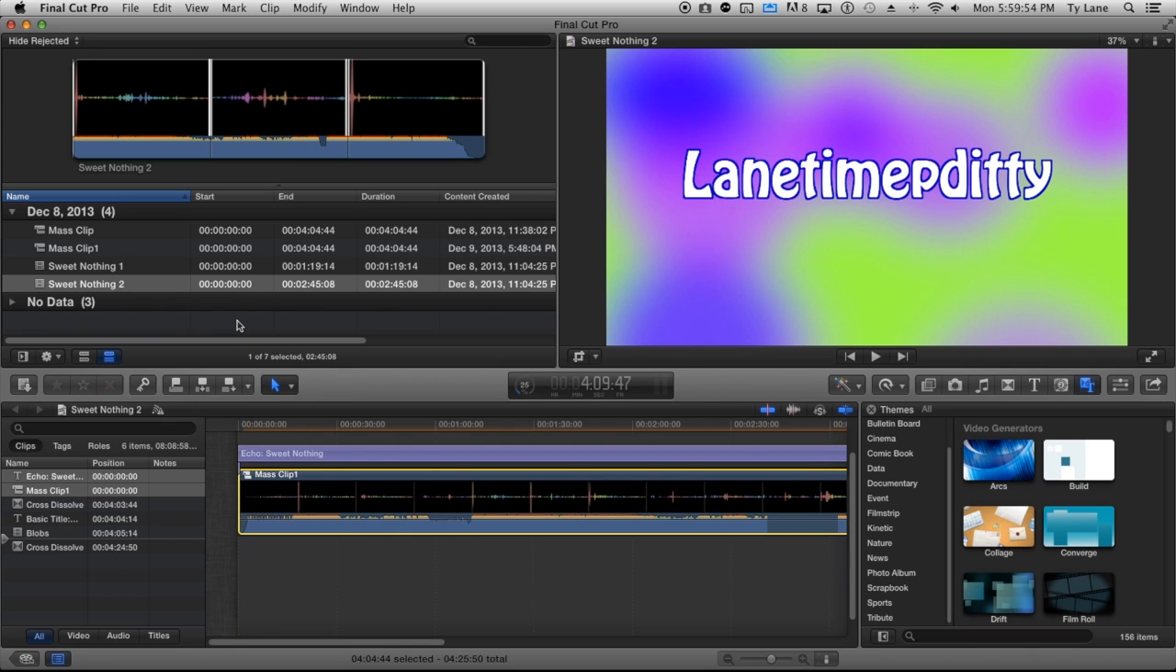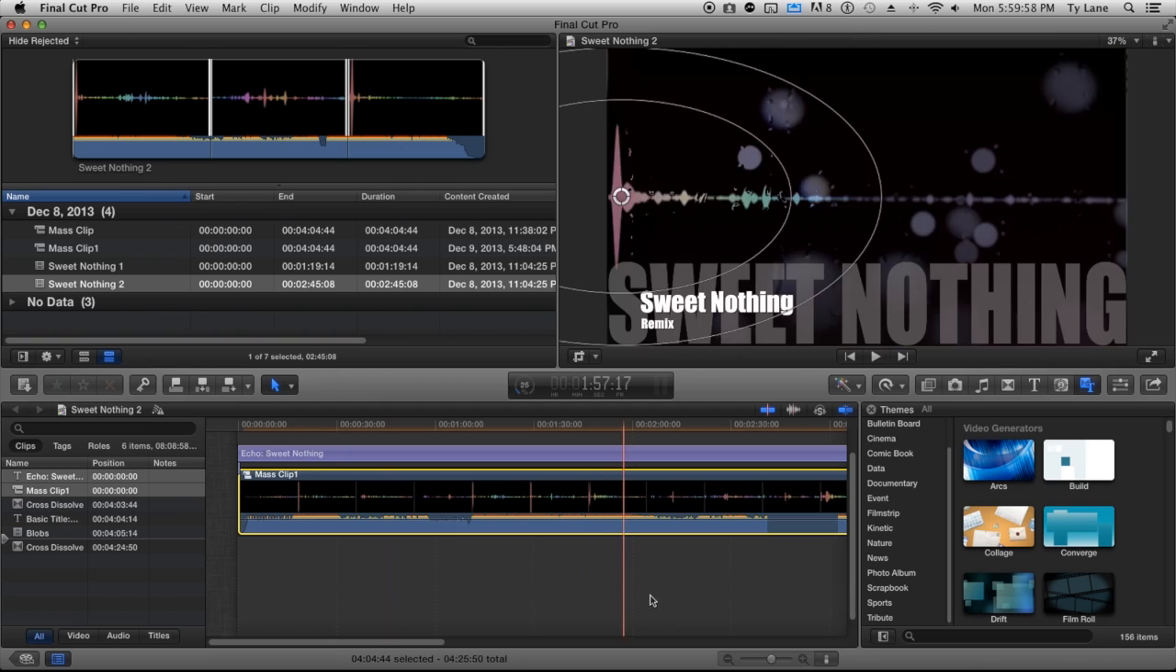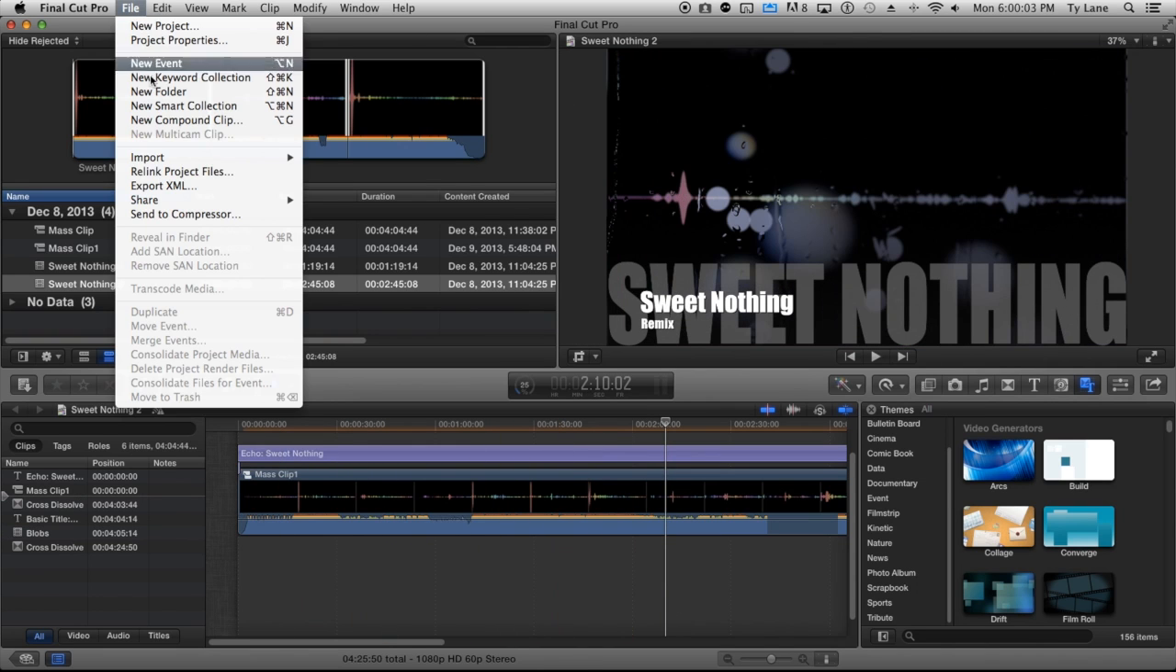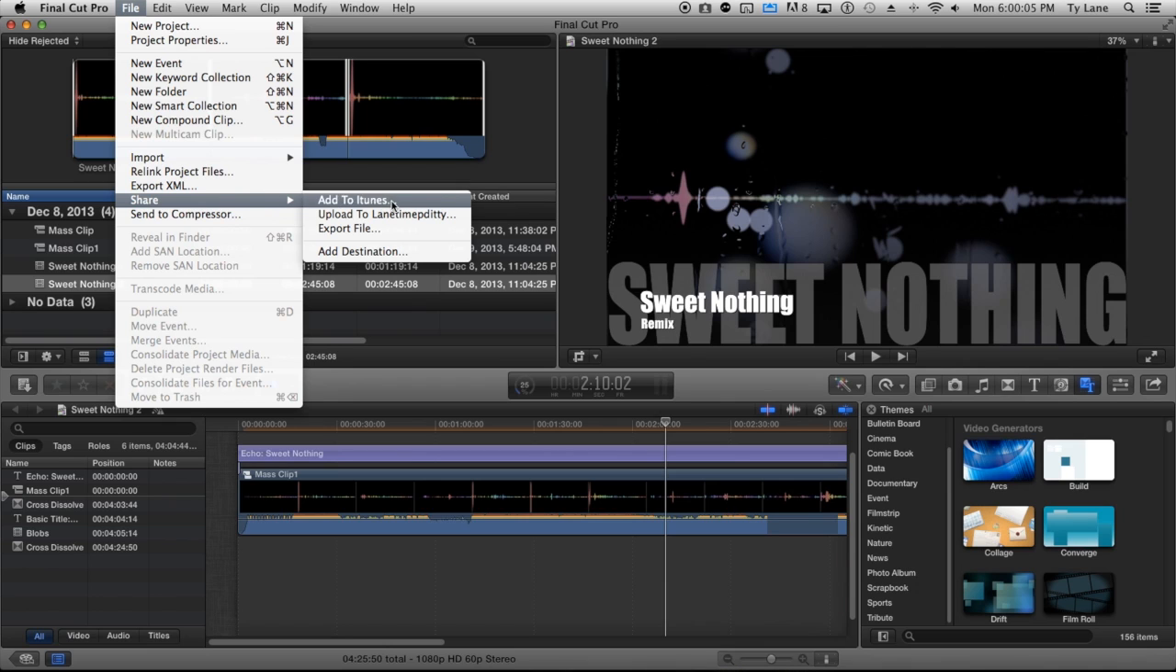Okay guys, now I'm going to show you how to export and render. With this selected, you're going to go to File and Share. These are my three settings that I have: Add to iTunes, Upload to my channel, and Export File. You can also add a destination, meaning you can give Final Cut the settings you want to export in.